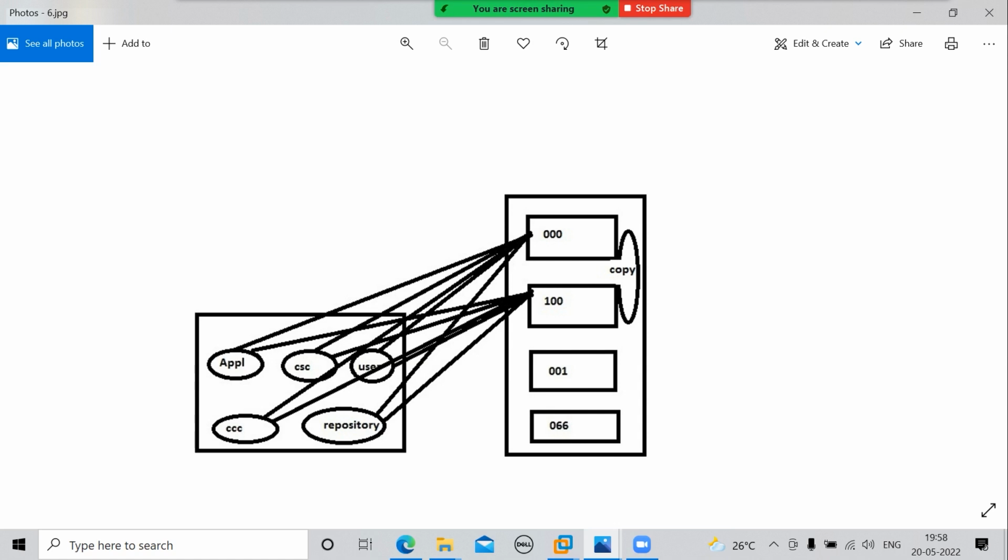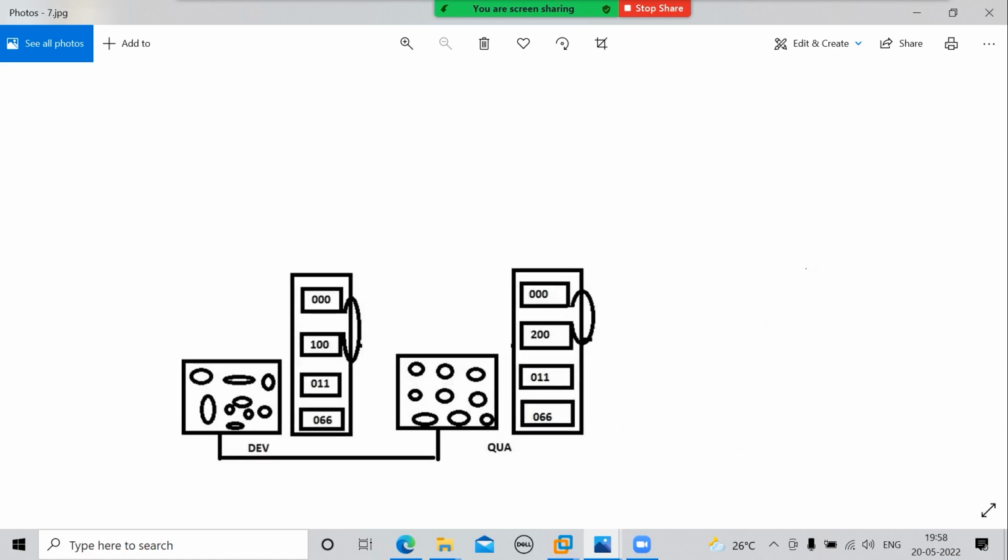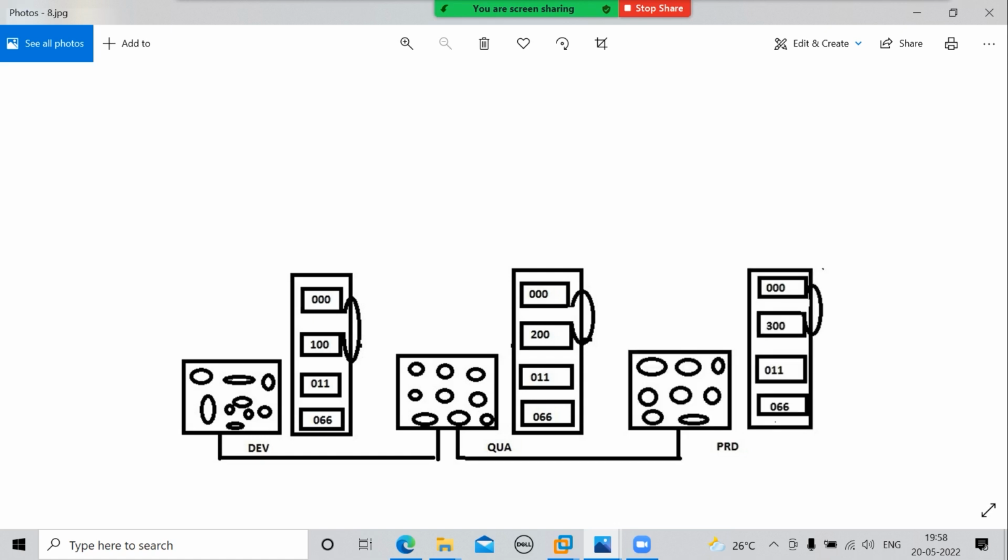After doing developments, I'll install a new system. And again I'll get 000, 001 and 066 in that new system. And I'll create a new client called 200. That is my quality client. Copy from 000. And I'll move all the changes to the quality system. Finally, I'll create a new system called the production system. There also by default I'll get 000, 001 and 066. And I'll create a new client called 300.